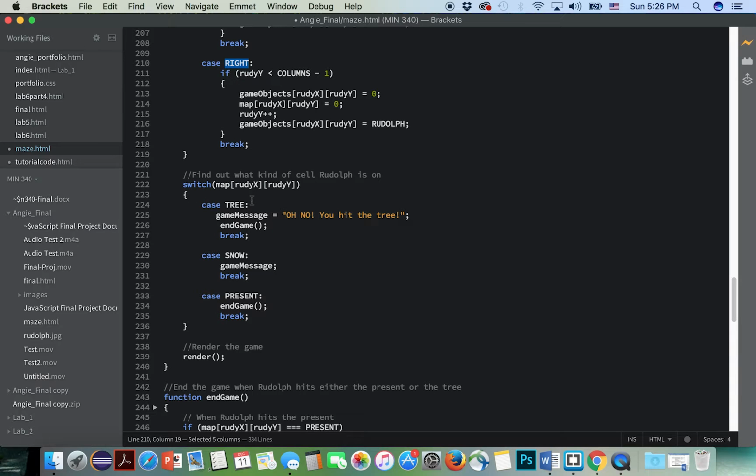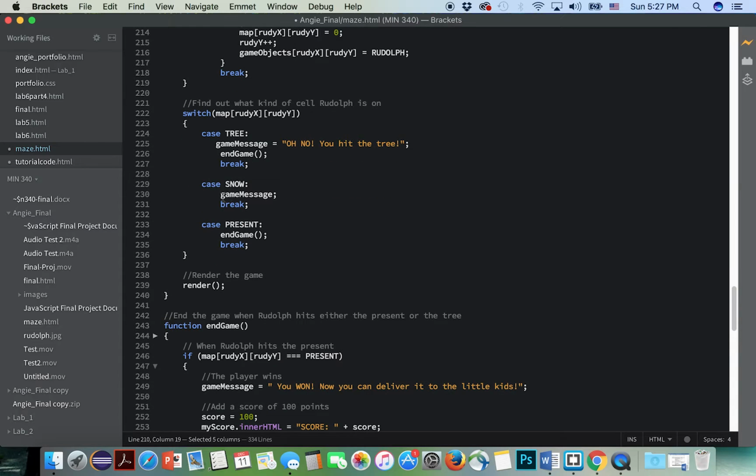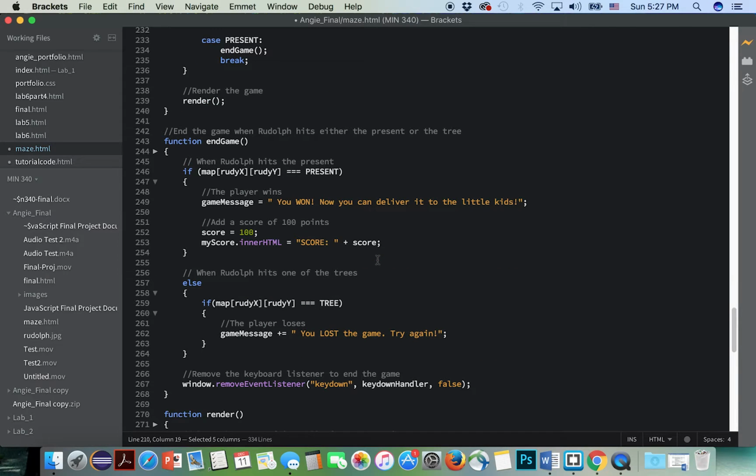And then this switch statement shows what kind of cell Rudolph is on. If Rudolph hits the tree cell, the cell that contains the tree image, it'll say, "Oh no, you hit the tree," and then it'll lead you to the end of the game, which I'll explain later on. Snow cells mean that he'll just keep going through the game, and then once he hits the present, that'll also end the game.